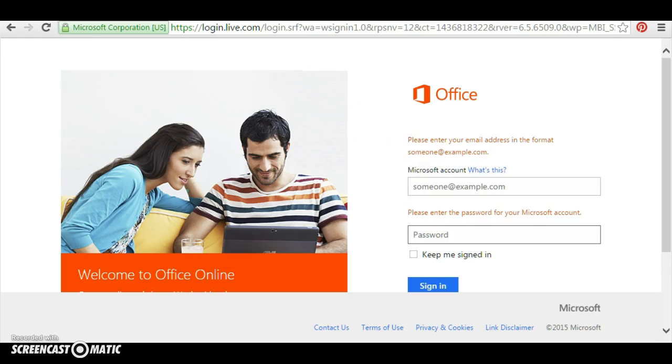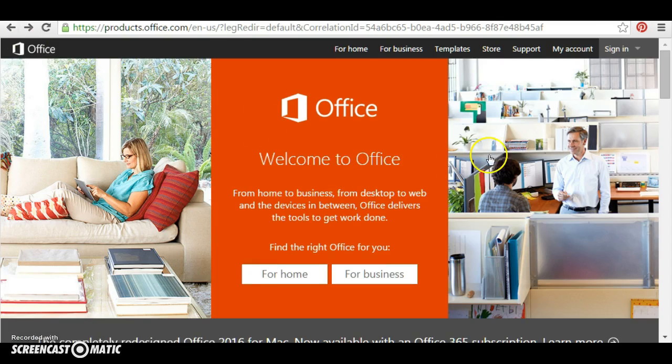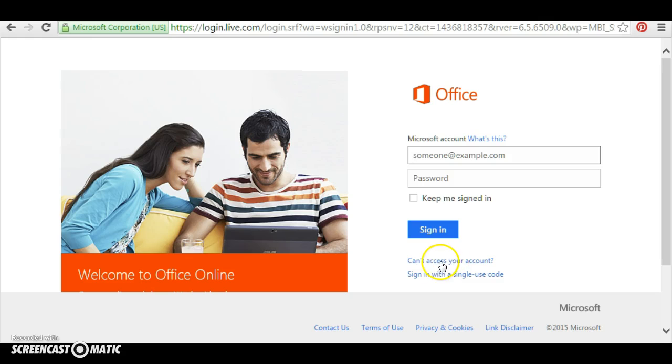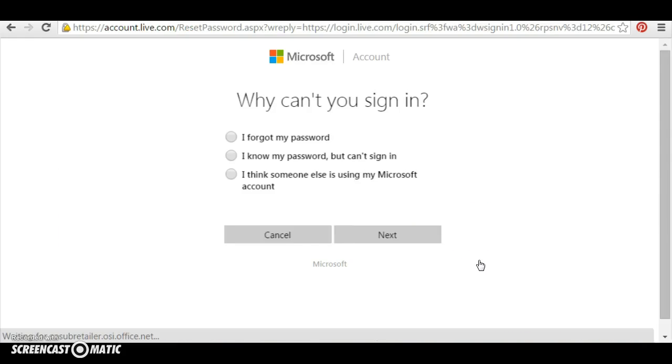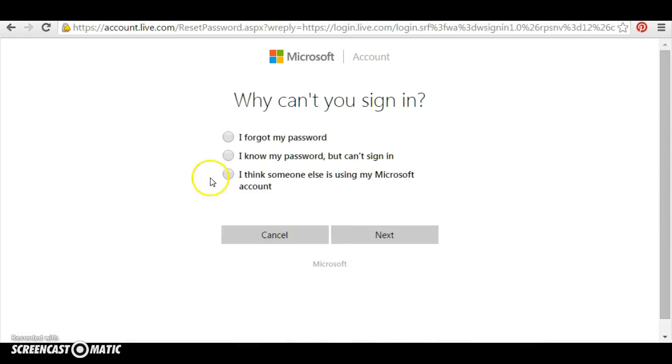And so next, now if you have forgotten your password, you would go back to the home page and go to My Account. And there is a link here that says Can't Access Your Account. Just click that link and it'll bring you to this little area here. Why can't you sign in? Well, I forgot my password. I know my password, but can't sign in. I think someone else is using my Microsoft account.